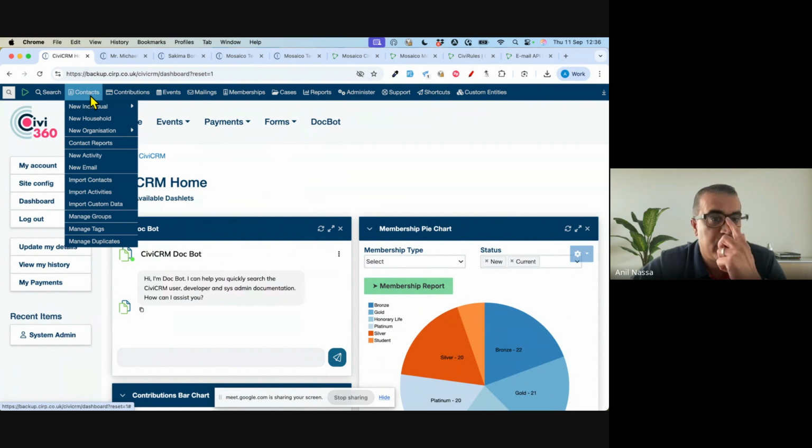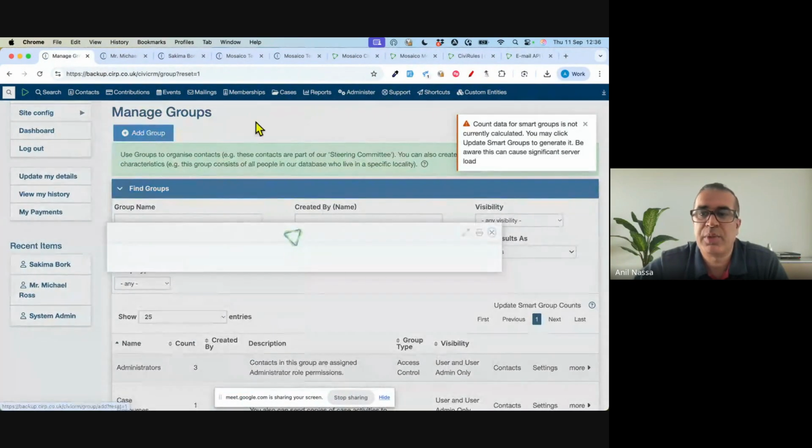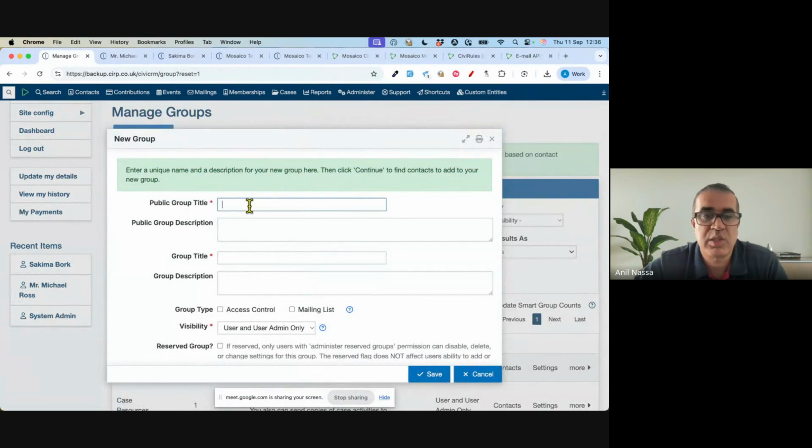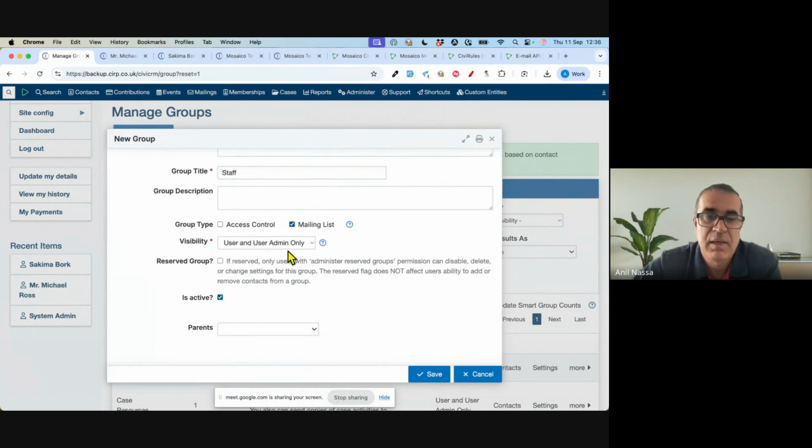To create a group, we go to contacts and manage groups. I'm going to add a new group called staff as a static group, and I'm going to select mailing list. For visibility for this group, I'm going to leave it as user and user admin only, because it's going to be used for internal purposes only. But you would select public pages if it was, for example, a newsletter group.